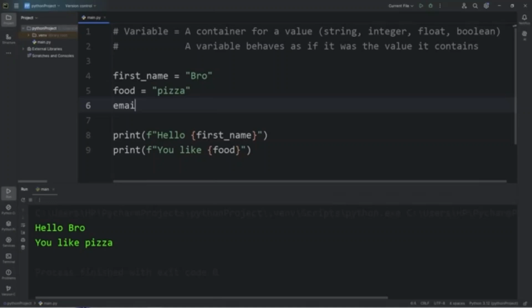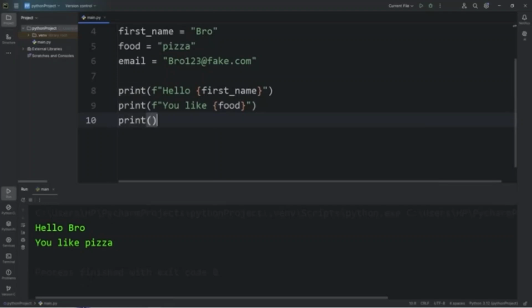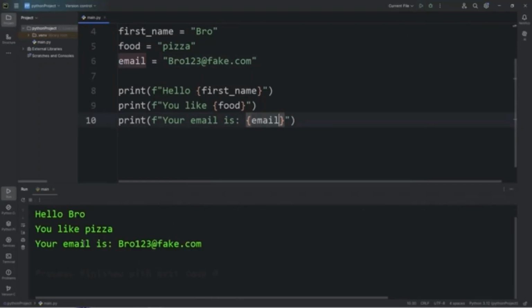Let's create an email. Use your own email or make up one. Let's say my email is bro123@fake.com. Then let's print our email. Your email is, add a placeholder, display our email variable. Your email is bro123@fake.com.